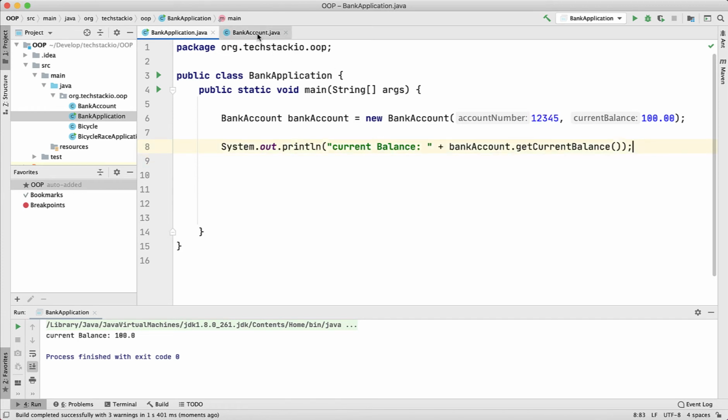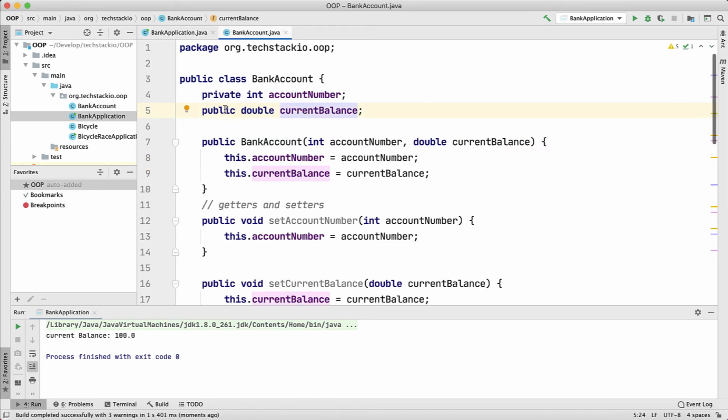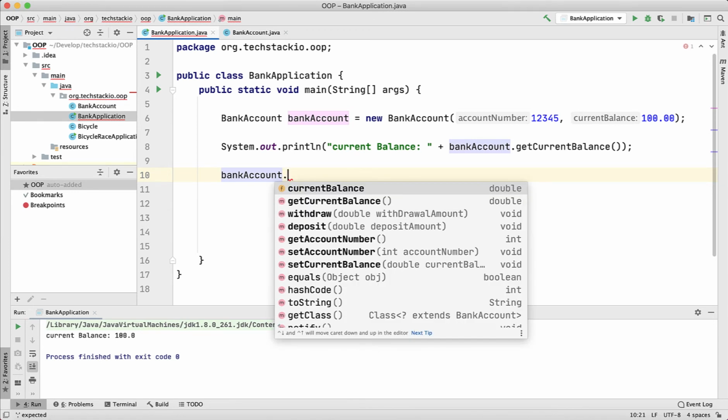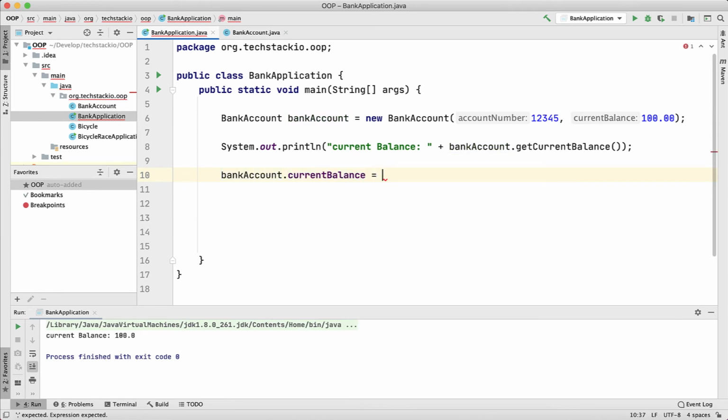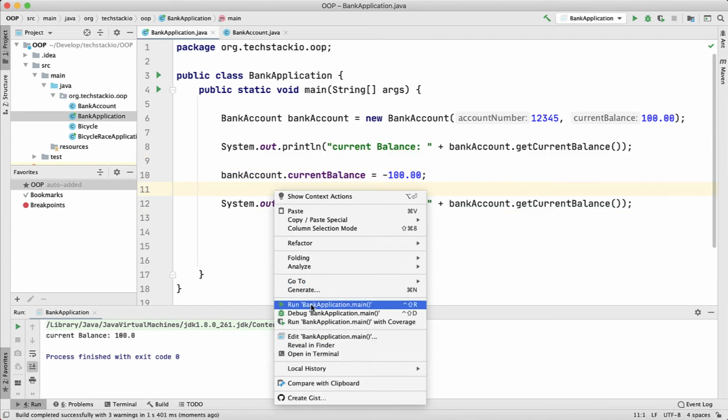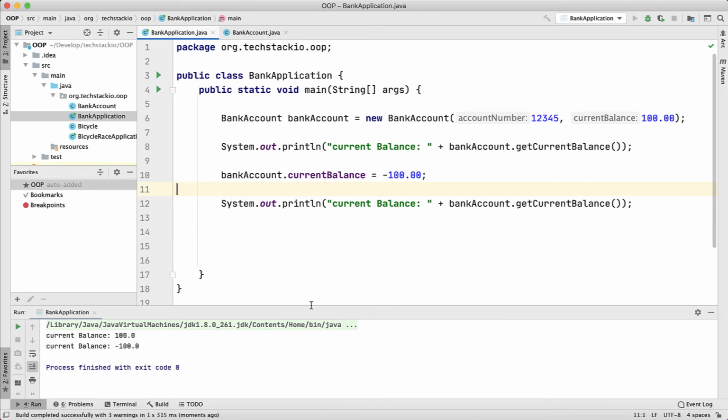Now that we have declared the current balance field as public, let's try to access that field directly. I'm going to access bank account dot current balance, and set this field to minus 100. Let's print this value and see what happens again. I'm going to run this application again. Yeah, you can see here, this is the main problem.